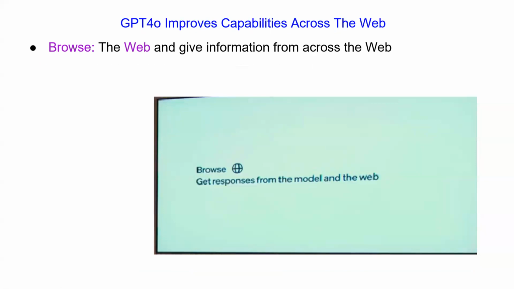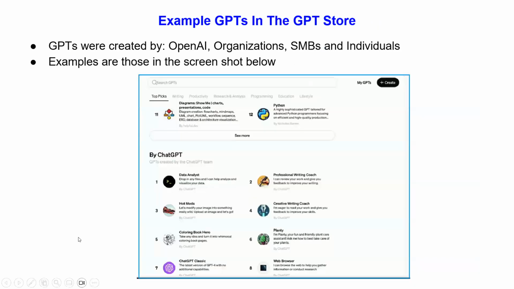Next, it browses the internet. So browsing the internet, the web, it will give us information from across the web. Unlike before, you had to use, I think I showed you, let me go back a little bit. Here, the web browser, if you wanted, you had to use a web browser that ChatGPT made. And it's the one that you click on and then you ask questions across the internet, because they didn't have that.